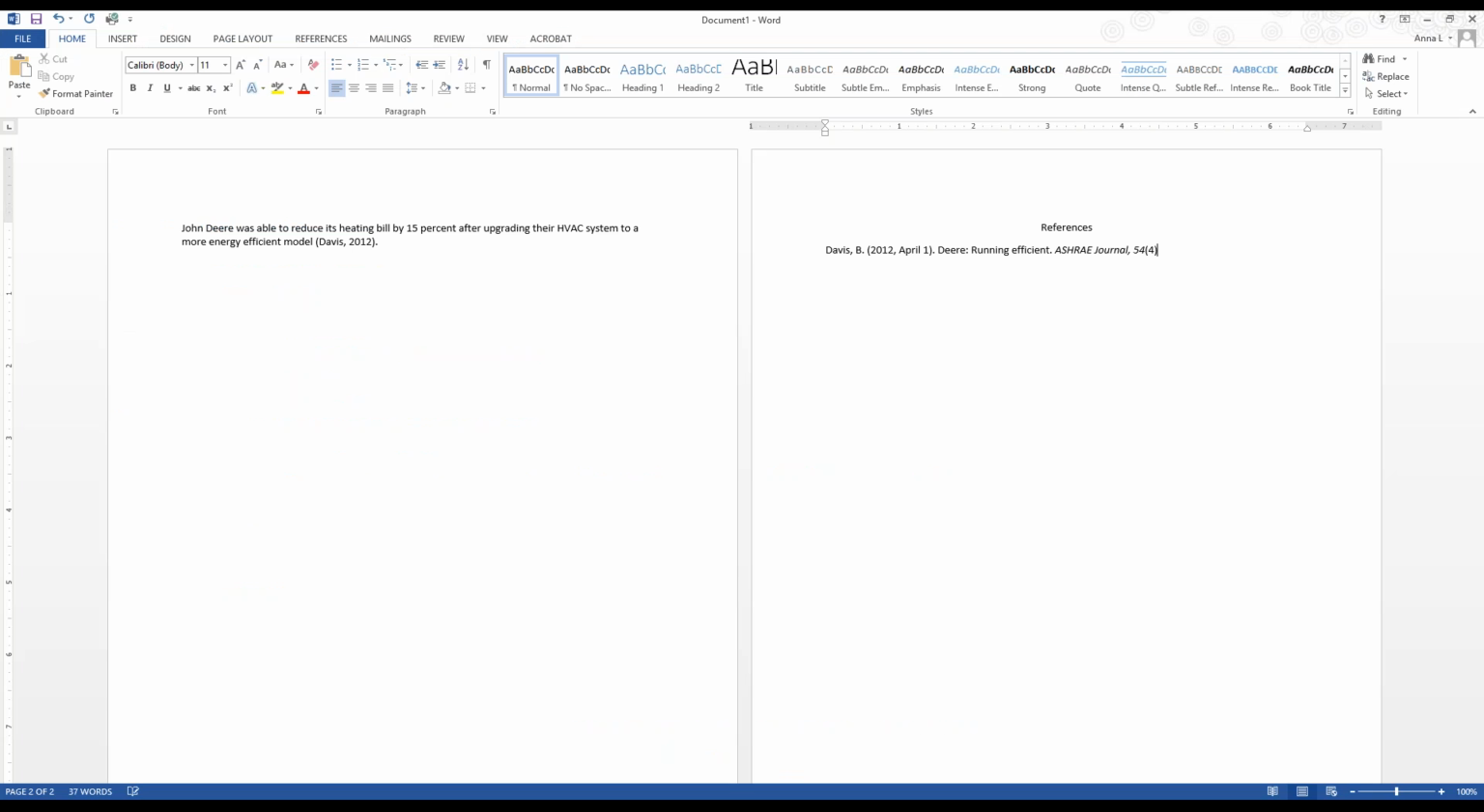So we have now the name of our journal in italics, the volume number of our journal in italics, and the issue number of our journal not in italics and inside parentheses. Don't you imagine the people that sit around and figure out how to do all this stuff and make up all these rules are pretty exciting people?